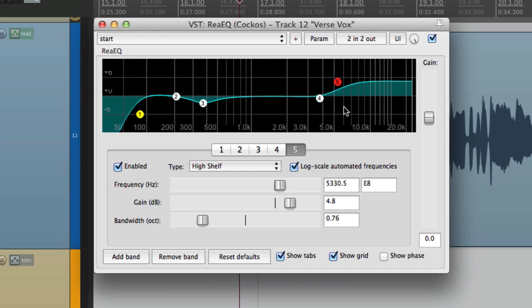So anyway, that's using EQ on the most common sources for me. I hope you learned something. I hope you can use it.